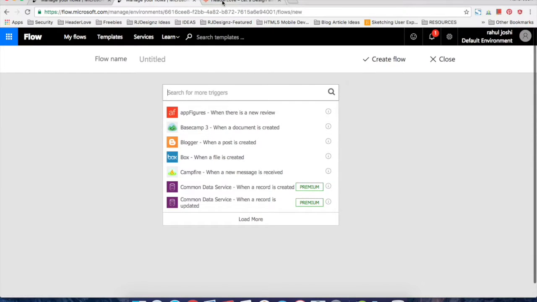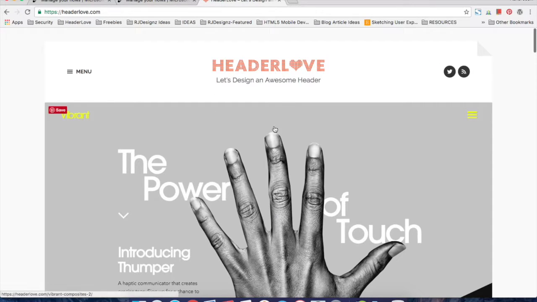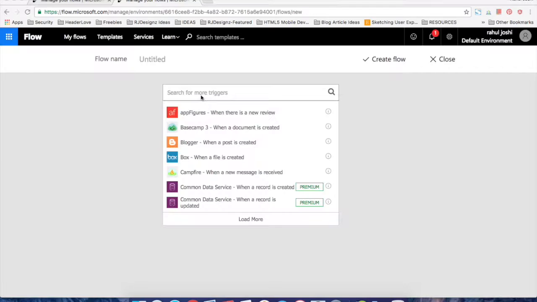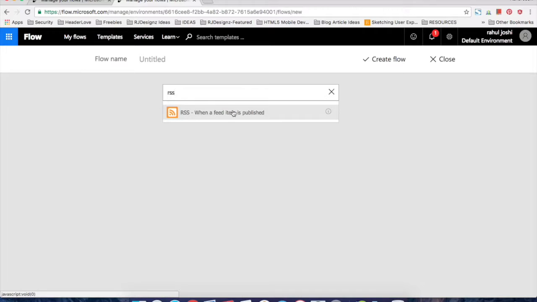What I want is that whenever there is a new post, this is a WordPress blog. There is a default support for Blogger, but for a WordPress blog, if you want to get updates pushed from it, you can directly link your RSS feed. So I'll search here for RSS. It will show me that there is an RSS trigger available.